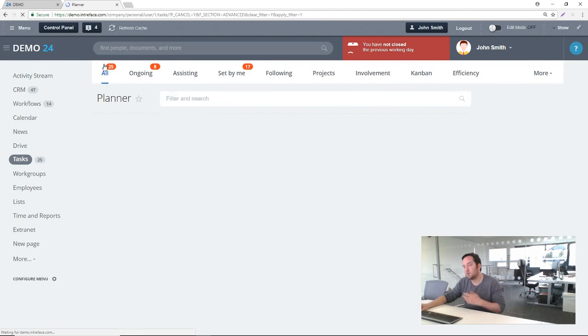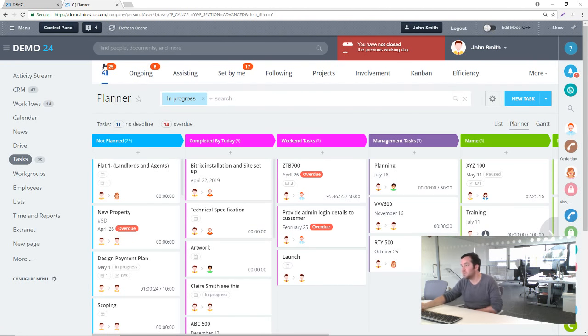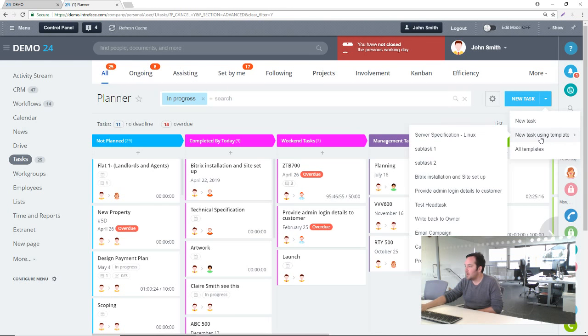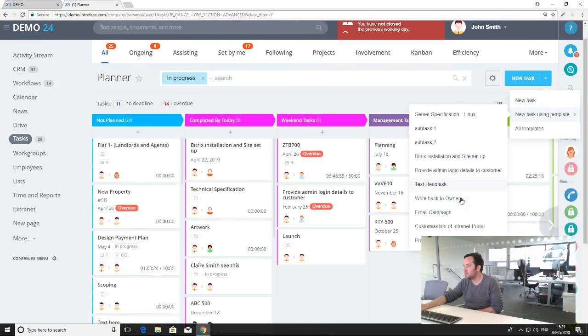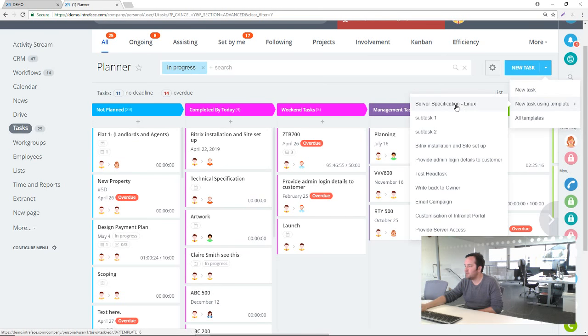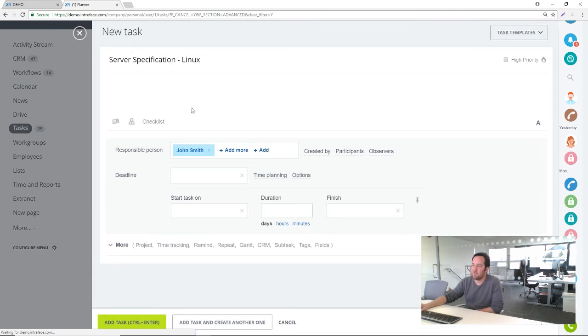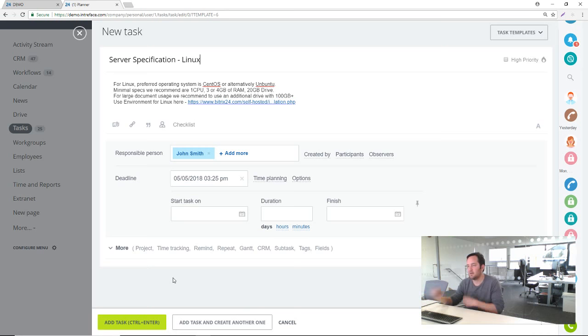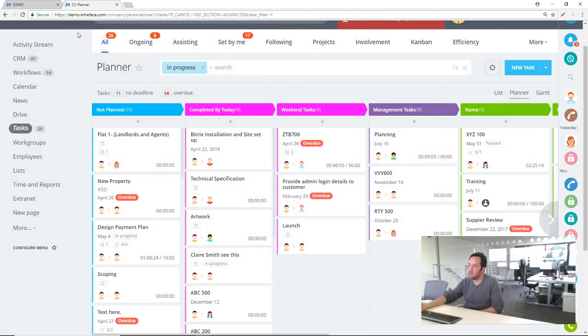So if I just jump back to all, a good way of having preset tasks like that is that for every project that I create, we can then select a new task from the task template on here. So we can say, for example, service specification, everything's set on here already, and then we can just go ahead and create the particular task. So it's pretty straightforward. That's definitely one way of having preset tasks.